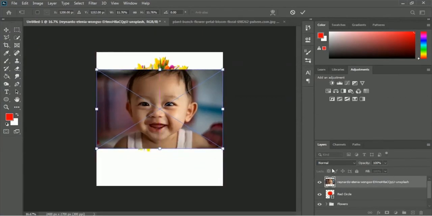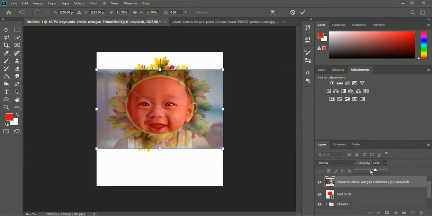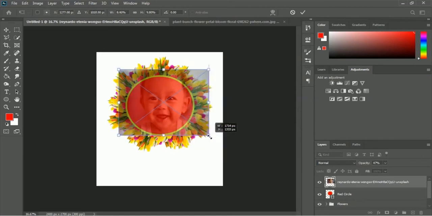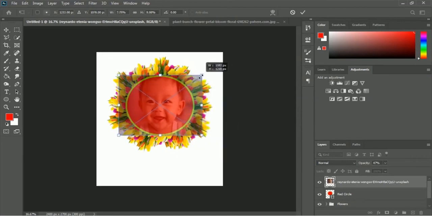So let me reduce the opacity level. So here is the opacity level. Let me reduce it, then we can have the actual view. So right now we can scale it properly. We want to place this beautiful baby image inside this round shape. So now it seems good, and let me click this tick mark.